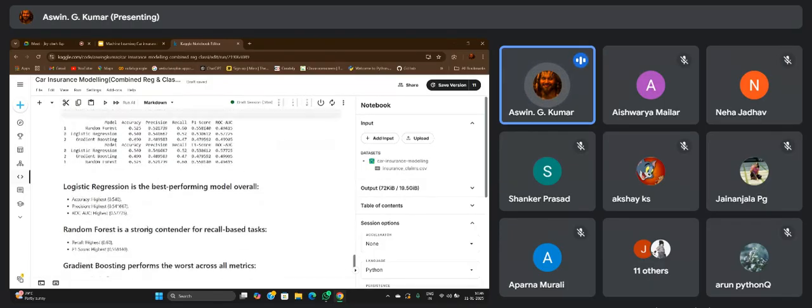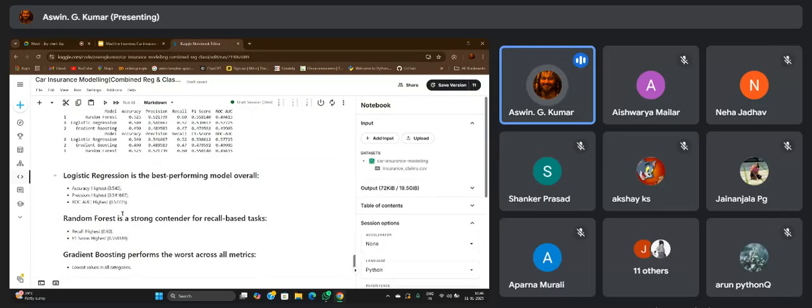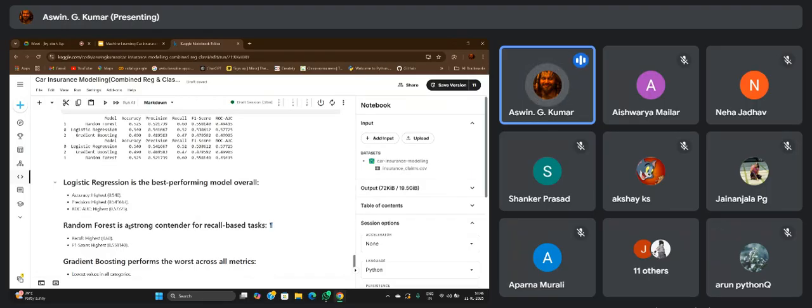Here, logistic regression is the best performing model overall because its accuracy is the highest, its precision is the highest, and its ROC is the highest, based on the 3 models. And the second one is random forest, a strong contender for recall-based tasks because its recall is highest.